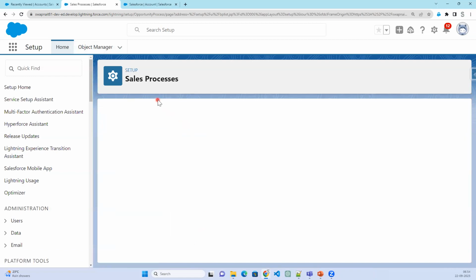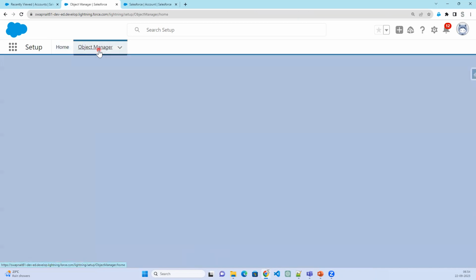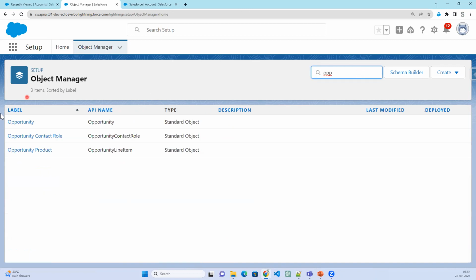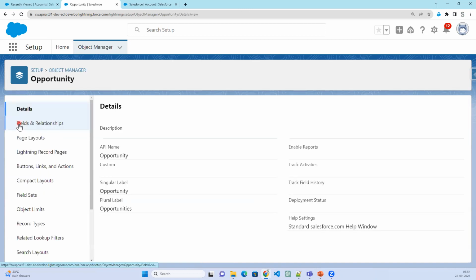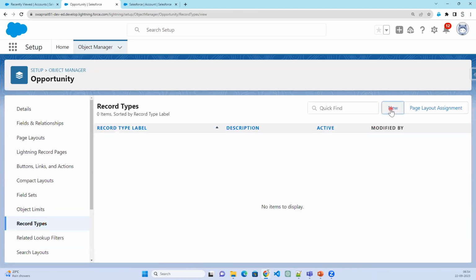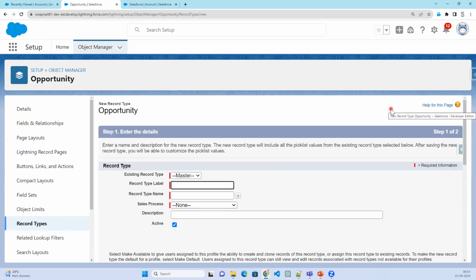Now, once the sales process record is created, you can create a record type on the opportunity. For only the opportunity, this is the format. Once you have it, you can create record types. If you go to record types and click on the new button, you will be able to create record types on the opportunity. So for only the opportunity, you need to build the sales process. Once you have the sales process, then you can implement record types. For other objects, you can directly create record types.